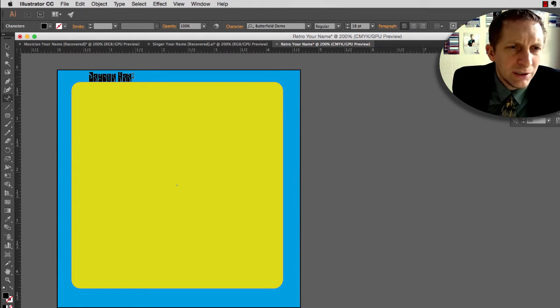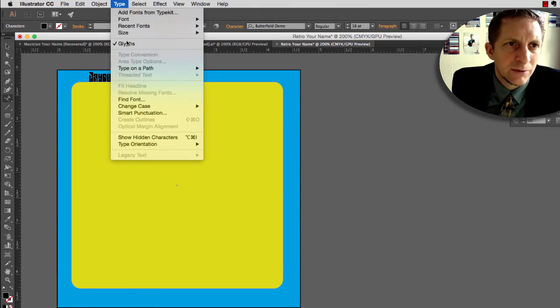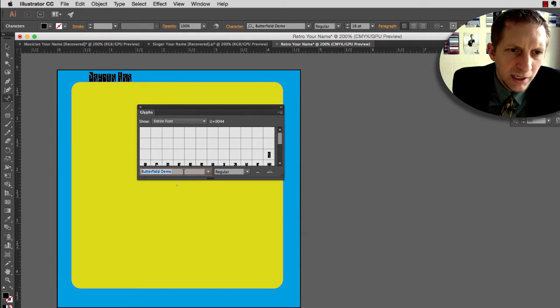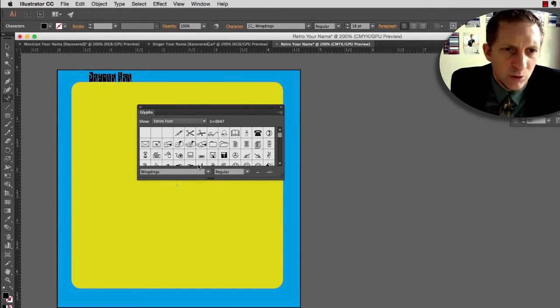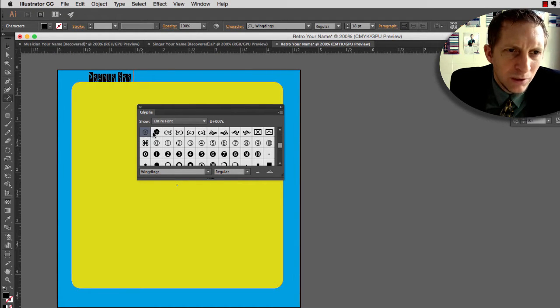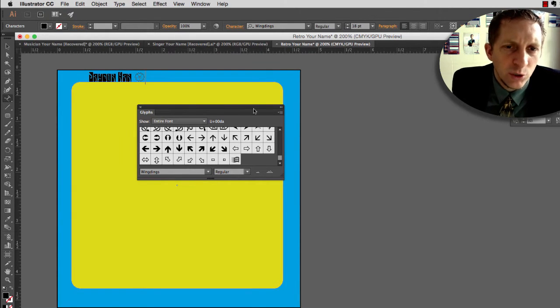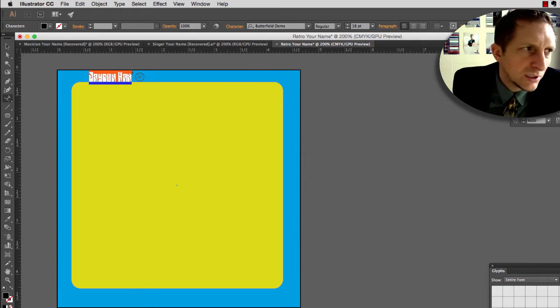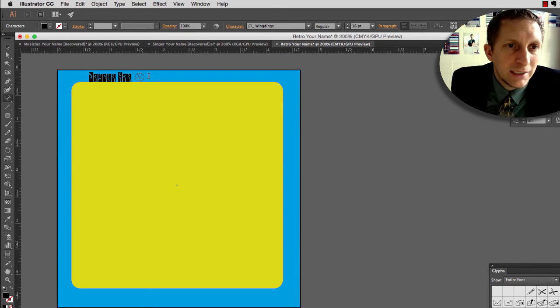And we are next going to need to put some kind of symbol to separate our names. So go to Type, Glyphs, and in our glyphs, go ahead and type in Wingdings. Everyone should have Wingdings. And we're going to look for the flower. So go ahead and double click on the white or the black flower, and then you can decide which one you want. I'm going to choose white. And again, even for the font, you can choose the color that's most contrasting to the background.